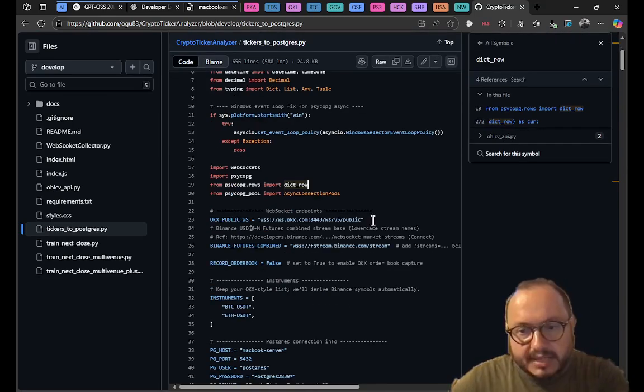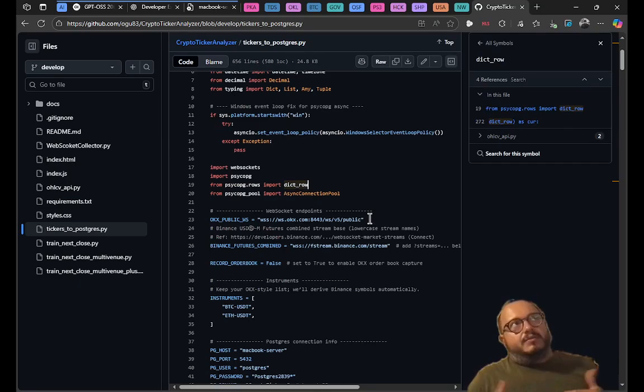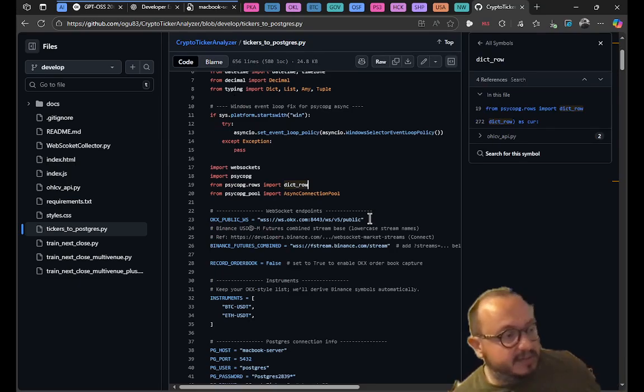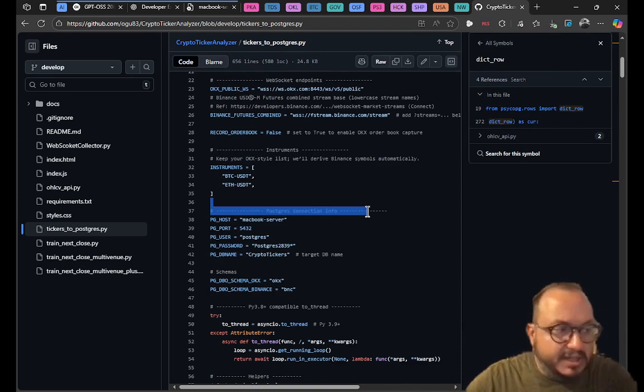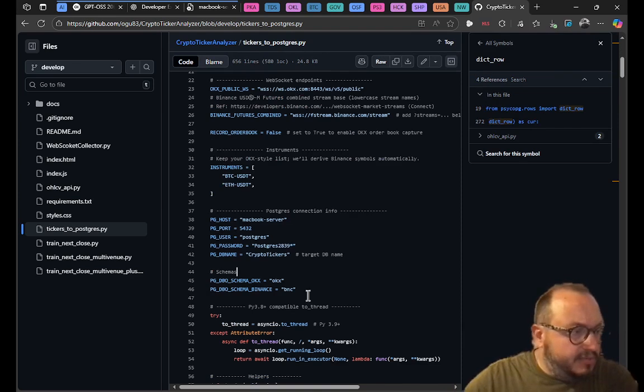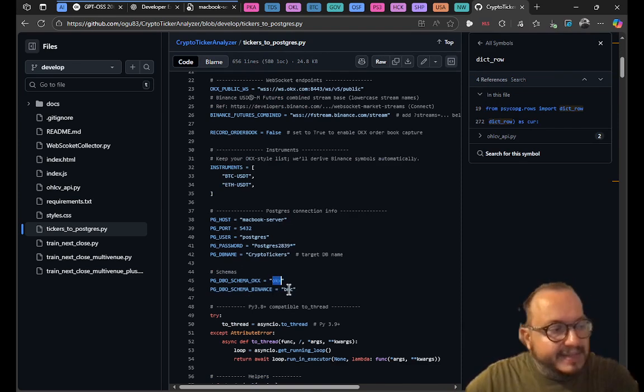So now my intention is to collect the data, not just to print it to the terminal. Instead of printing into the terminal, I will record it to a database. Because of that, there is connection info here, as you can see. So there is a schema. There is an OKEx and a BNC schema. BNC is the Binance schema because they are different.